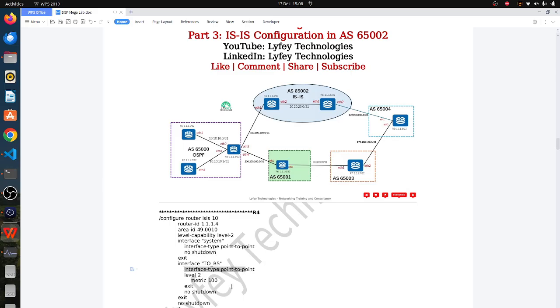You can also configure the metric parameters. Remember, ISIS will decide the optimal path based on the metric, so you need to configure the metric or cost values. You can either do it using the reference bandwidth, or you can manually configure the metric value. So in this example, we are using metric 100 manually configured in level 2.